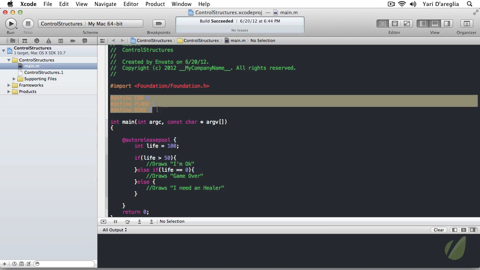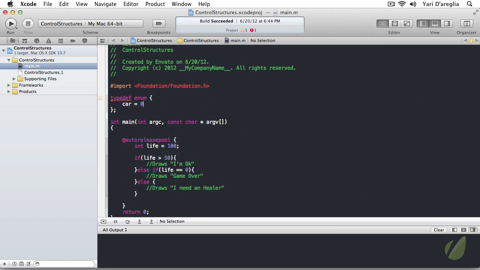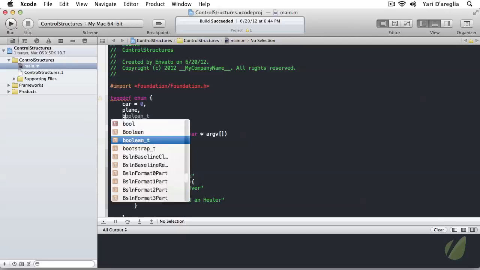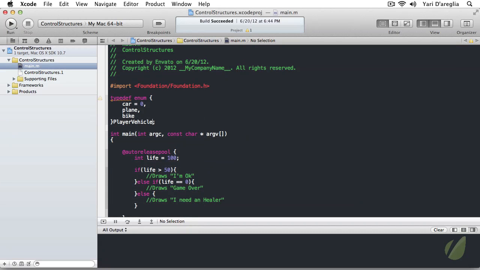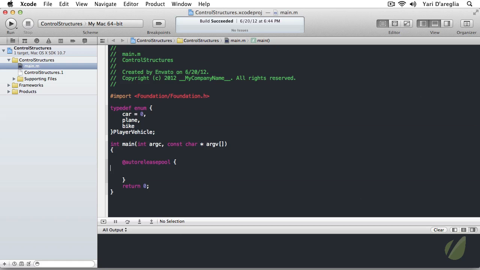But before moving to the switch statement, let me introduce a better way to obtain the same definitions. We define the player vehicle type with a custom data type created with enum and typedef using this code. We create a set of named integer constants and assign a name to this set. In this case, player vehicle. With this definition, car is equal to 0 and automatically plane is equal to 1 and bike is equal to 2. So now we have a clearer data type to use in the application. Let's do it. We can create a player vehicle, for example, equal to car.